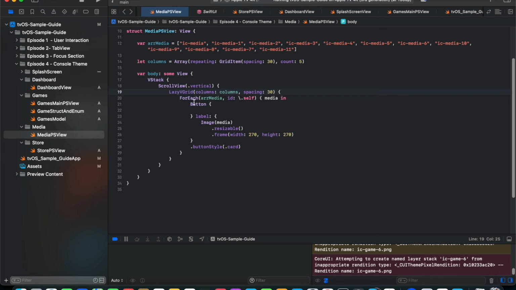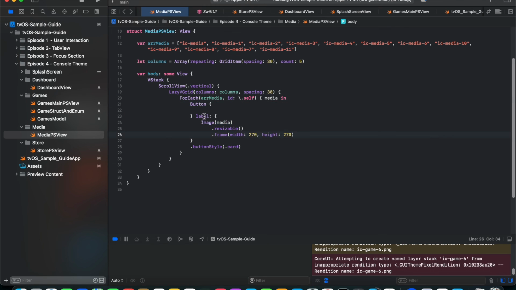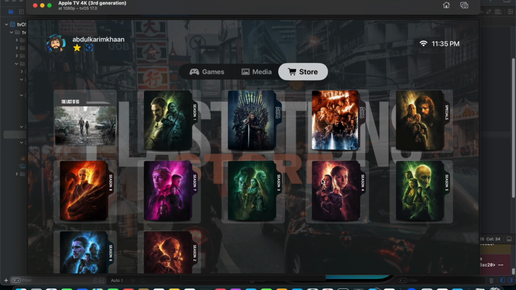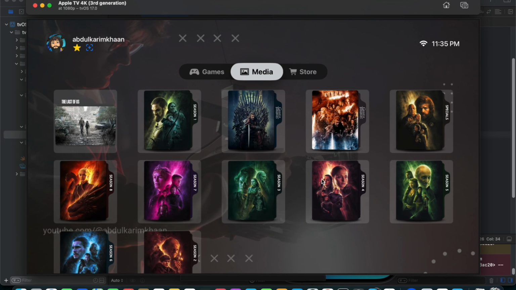Then we have created a for each, and in this for each we have populated the array media. Populating is not all. Remember what we discussed: in order to interact on tvOS we need to have a button. So we have added the button, and in that button we have added the image. Whenever I interact with any image, it's going to appear as a button. Similarly, we have the store, and again the store is filled with an array of images. So we discussed how the focus engine works, and apart from that, we also discussed grid items.